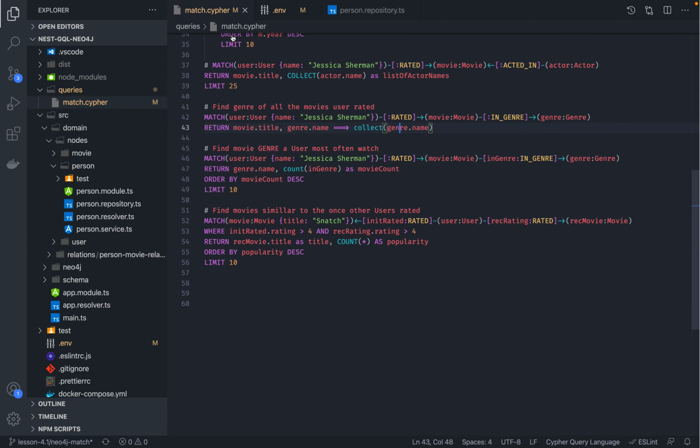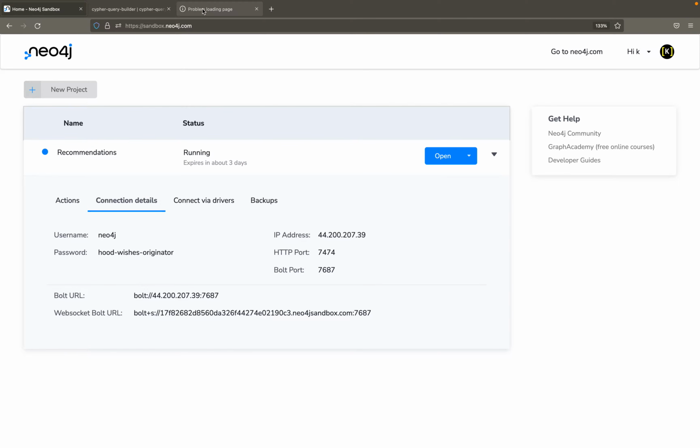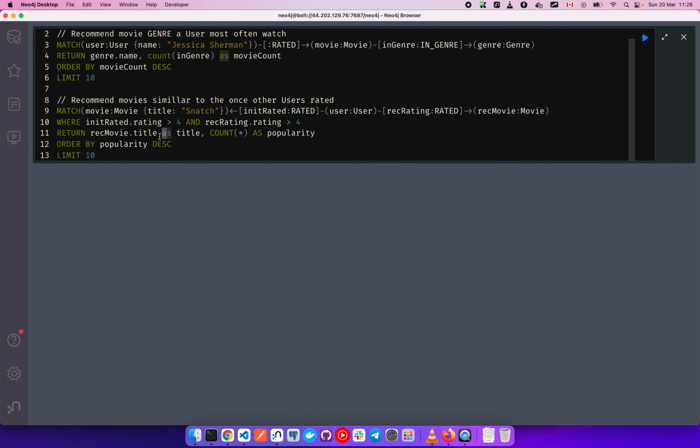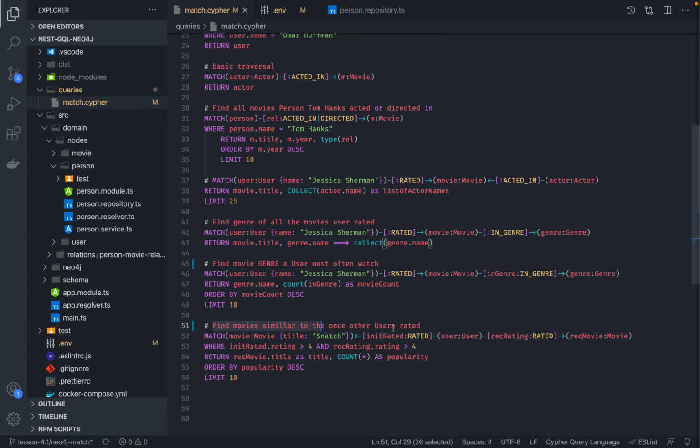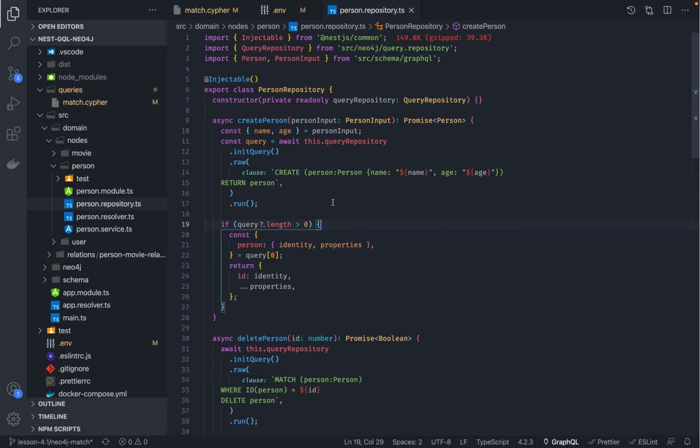All right, and regarding the queries themselves, I've added them as well in a separate file, so they will be in the queries folder, and here is match.cypher, and I named them a bit, so you will be able to find them in the repo. And here I'm using the project which we did before. It's a recommendations project. So let's start exploring the Cypher query builder.